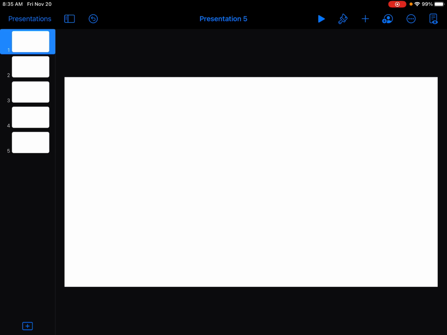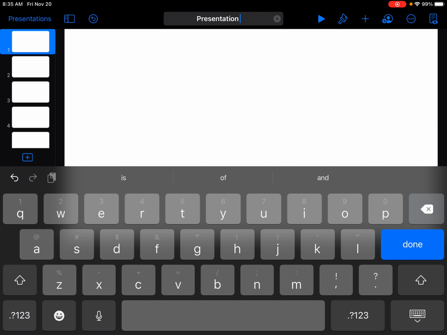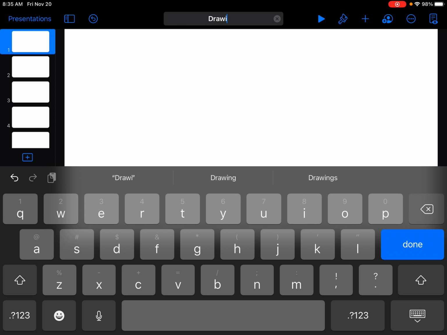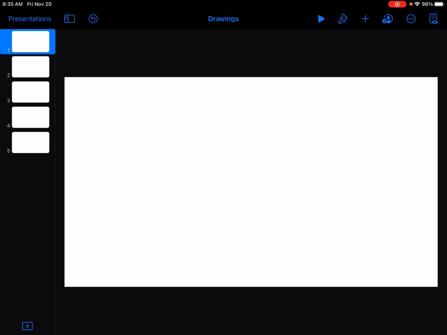Okay, one more thing that I think is very important. Do you see where it says Presentation 5? That's the title of my file. Tap Rename, and then you can name this file after yourself. You can name it Drawings. You can call it whatever you want so it's easy to find when you go to get it out again.